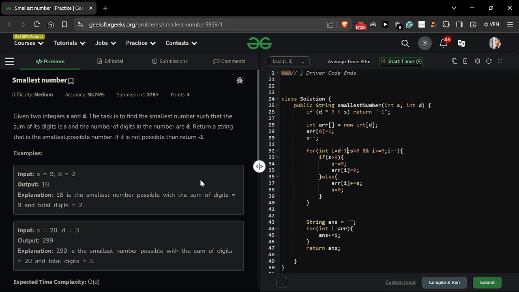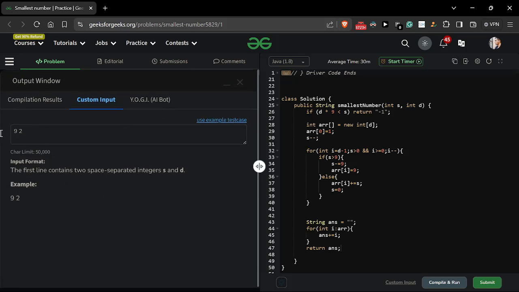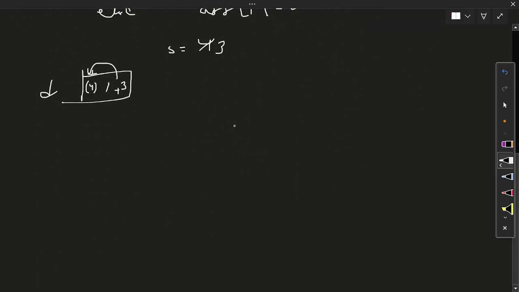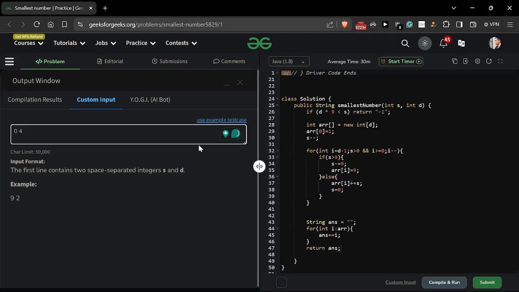That's it. Actually, one thing: GFG totally missed one test case. Suppose the number we have to make has sum 0 and I can add four digits. A four-digit number with summation 0 is not possible, as you can see, so it should return -1.